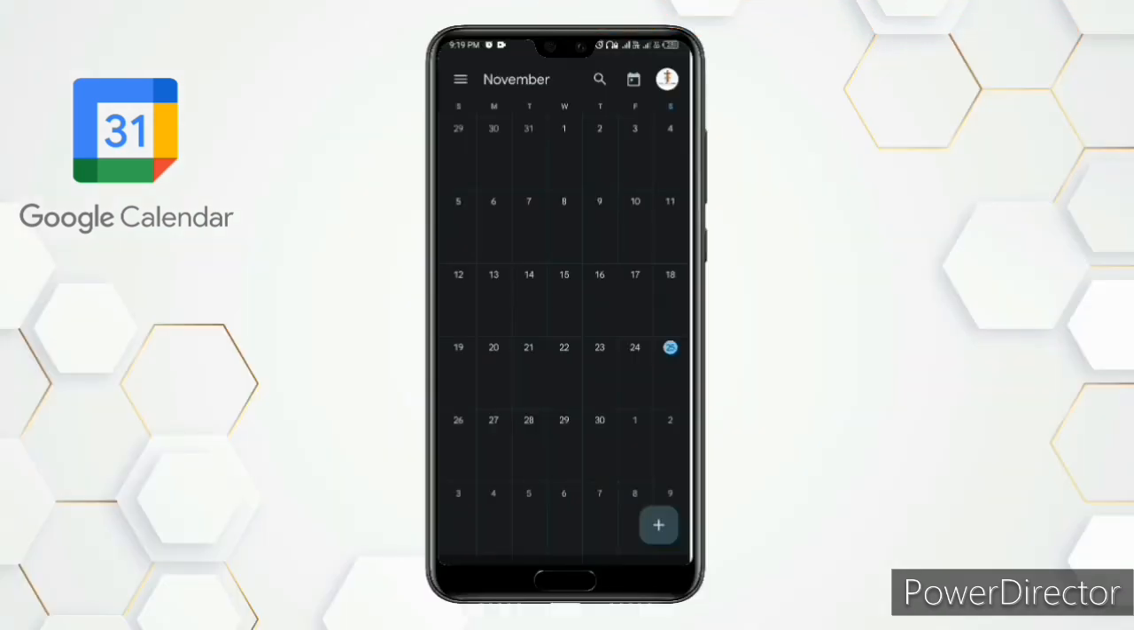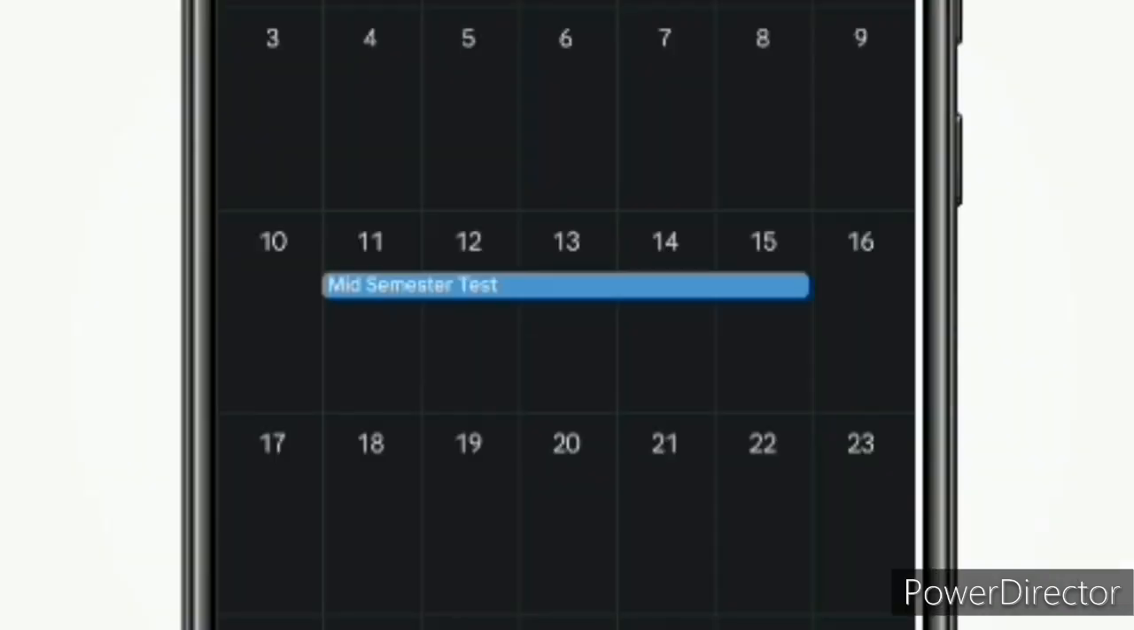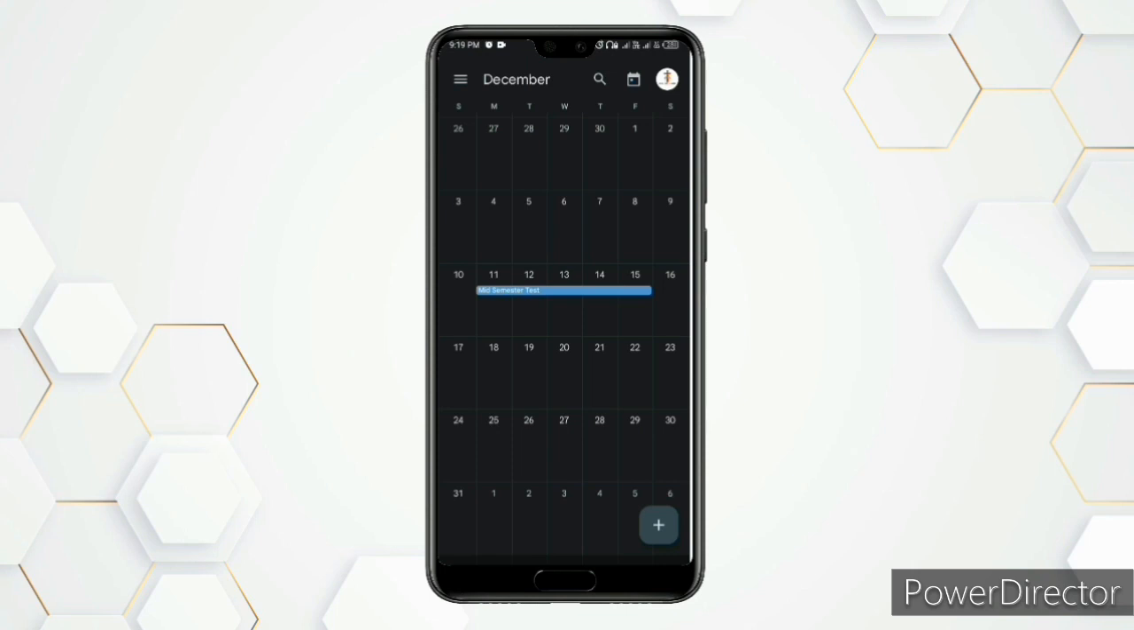I just scroll to my right. No, to my left, yeah, to my left. And see, can you see it now? It has been created like a bar from the start date to the end date. So it's a nice look and it looks so beautiful and so useful.